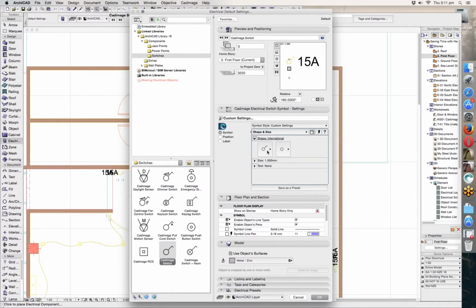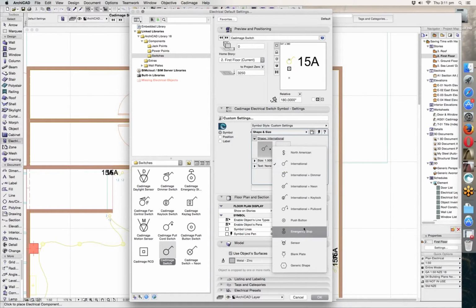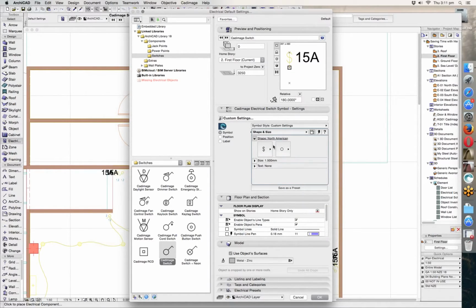If I just turn on the custom settings options, I can show you that we can change to a bunch of different types of switches, and that will change the way that the symbol looks. I'm going to stick with international for now. Circular, and as you can see, we've got a lot of options for the various things that you might want to change about your symbol. So all of the dimensions that you would want there, any text that you want to show on there if you do want to. We've got controls for the pens and lines there.